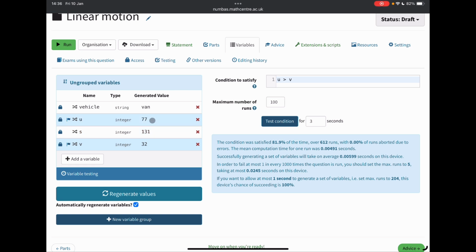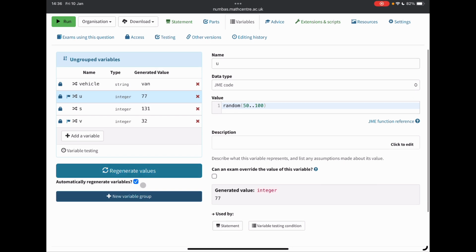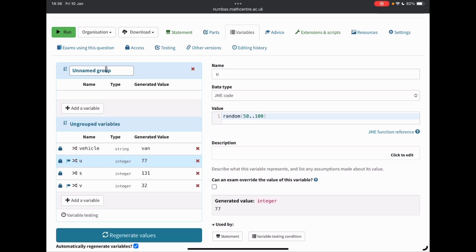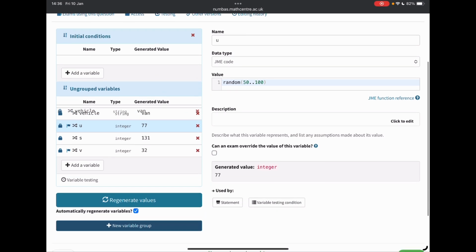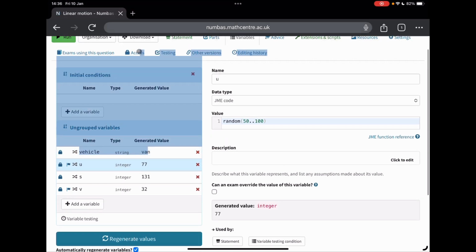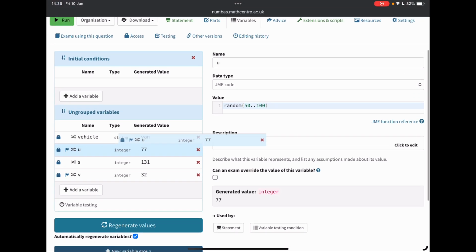So, yeah, if we go back now to our variables, what I was going to do next is we want to set this up as a group. So these are like our initial conditions, really. So if we click the button that says new variable group, I'll just call that initial conditions. And this is just all about the way that you want to organize your data, and we can just click and drag. I'm doing this on my iPad and it's not working too well on it. But on a laptop you can just drag them up.